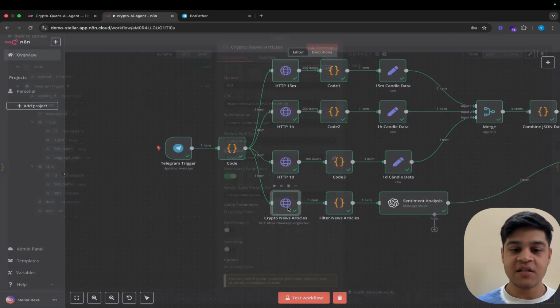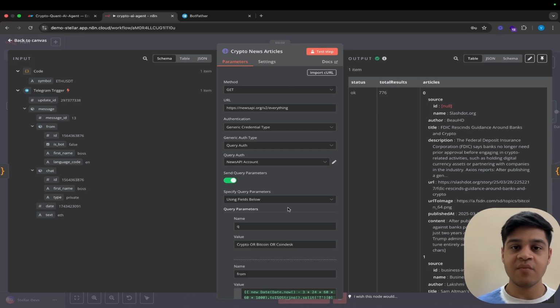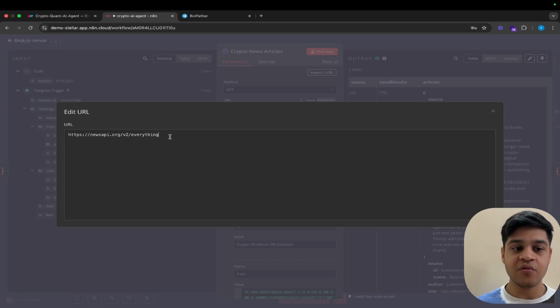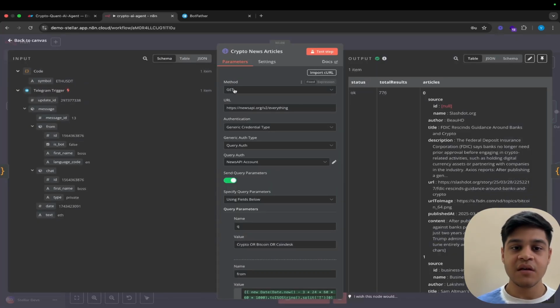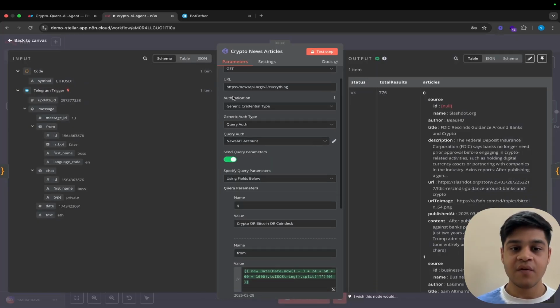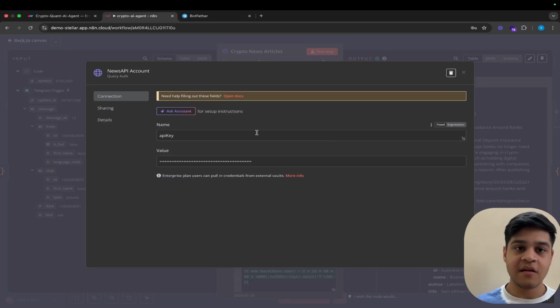And after that, you just need to get the crypto news articles from the news API. For this, you just need to go to newsapi.org. You can just copy this URL for your use and set the method to get. For the authentication type, keep it as generic credential type, and for the generic auth type, keep it as query auth. For the news API account, you just need to click on the pencil, and then get the API token from that and keep the value as it is.